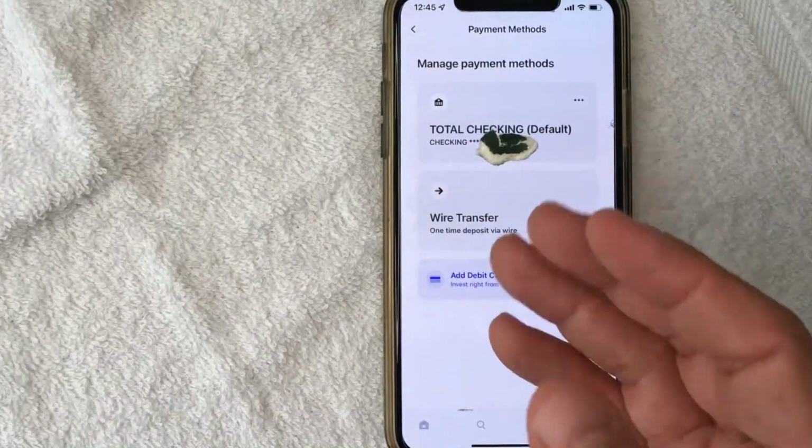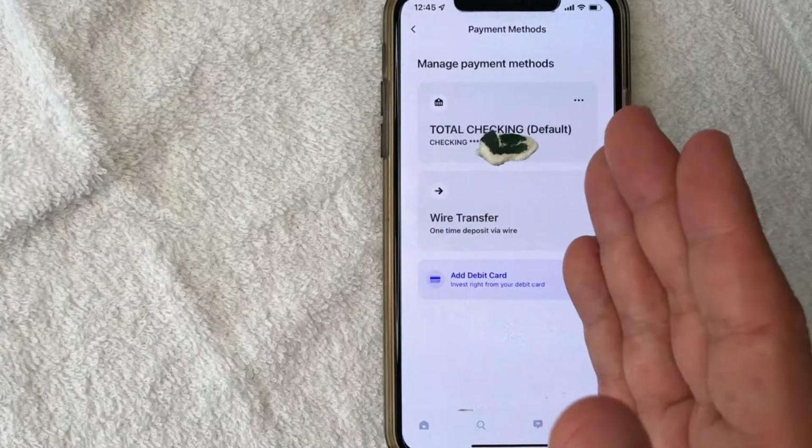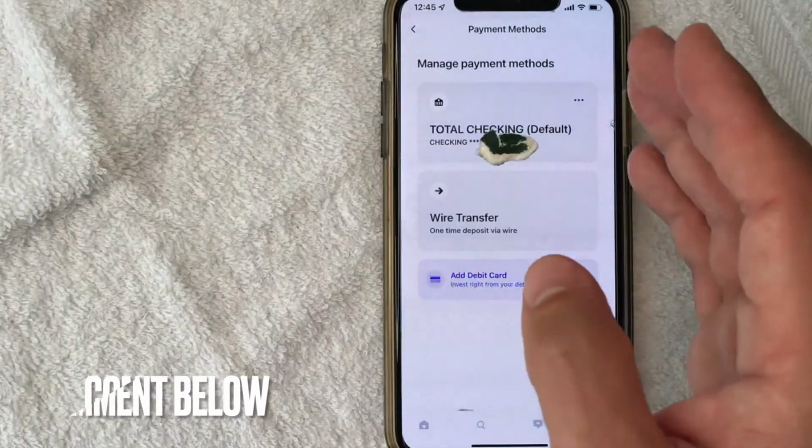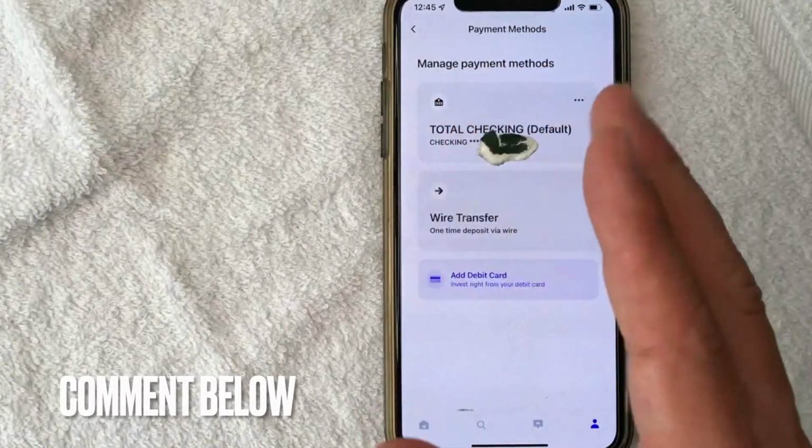So there you have it, guys. If you're looking for information on how to fund your Public.com account, that's the easiest way I know how to do it. If you know an easier way, be sure to leave a comment below. Let the rest of us know how you did it.